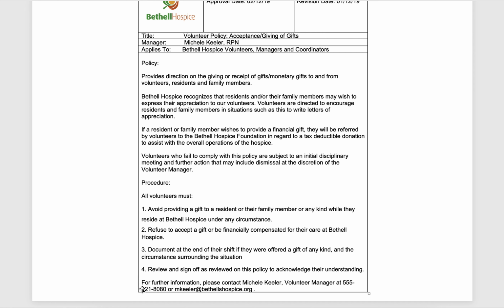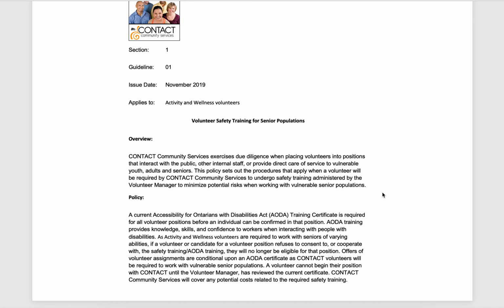Now we're going to take a quick look at another sample. This is over 2 slides. Very simple template, simple title so that we know exactly what it's about. In this example, they've actually given some background information about the policy because it is directly related to a government requirement and it speaks to accessibility.